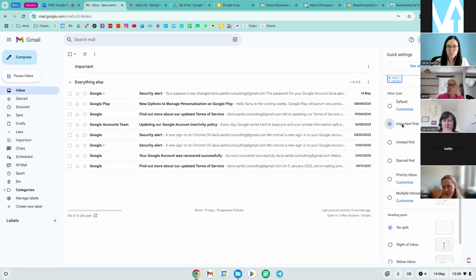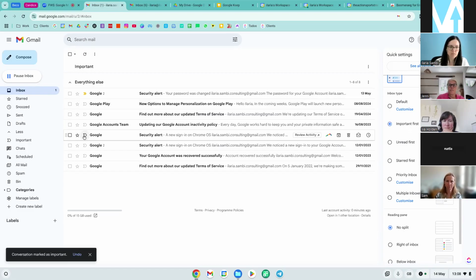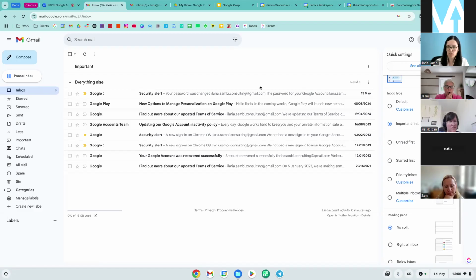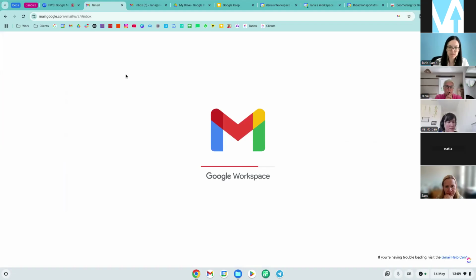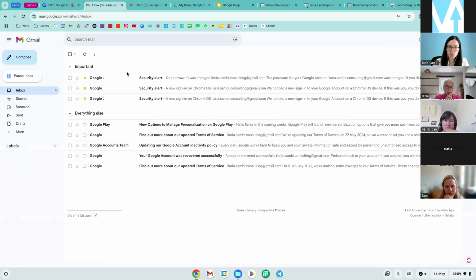So if you put important first, this is Google guessing which emails, the senders that you open more often, the ones that you never fail to open, and it will mark them. I'm just going to mark a few of them randomly with the important symbol here. But you can also set up a rule, so you tell Google exactly which emails are important, so which emails should go in the important first. Now you see that it doesn't do it automatically, so I'll refresh to see if hopefully it will put those 3 emails that I marked as important. Yeah, there we go, it's in the important bit.